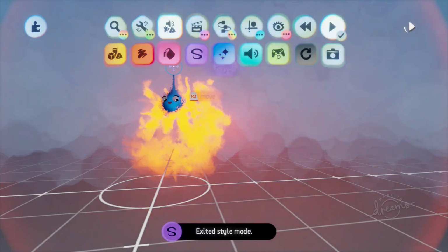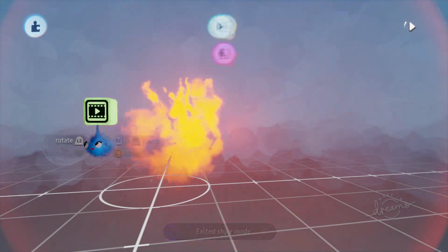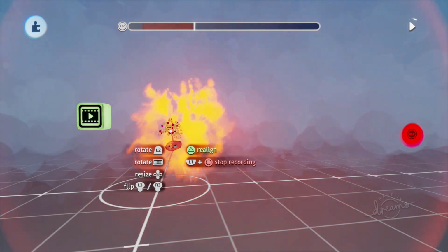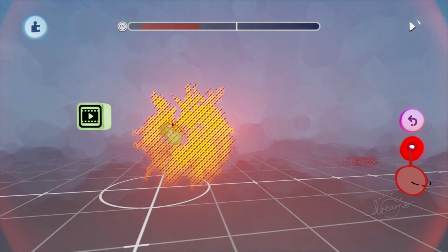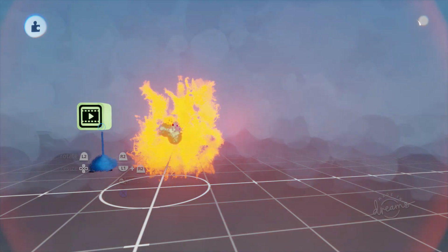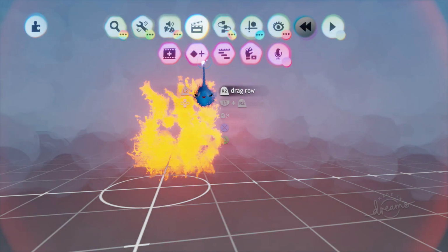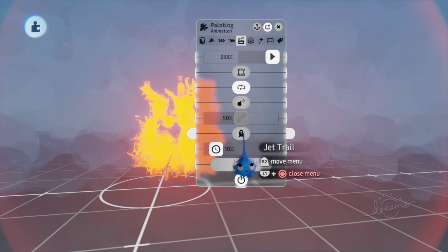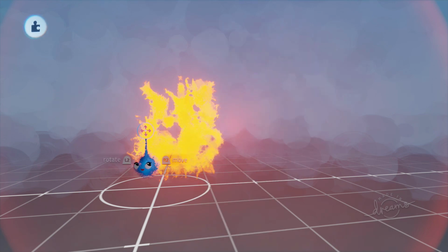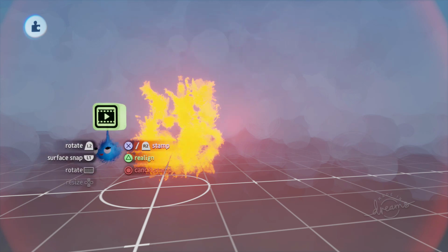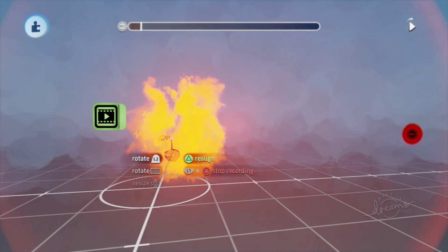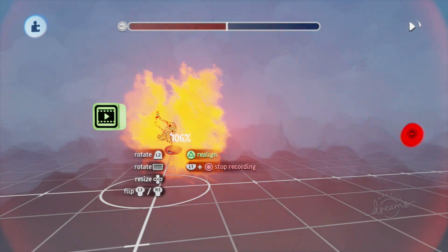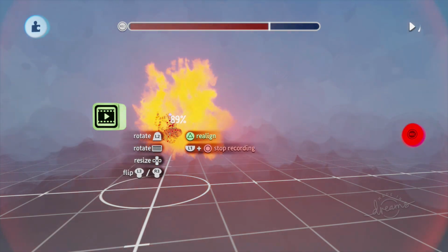Now, one of the techniques that John used is he used an action recorder to grab his flame and move it around, like so. I've forgotten to put jet on, so let's put the jet trail on. That way we're going to get some weird movement. And then you make it smaller and bigger, up and down with the D-pad.